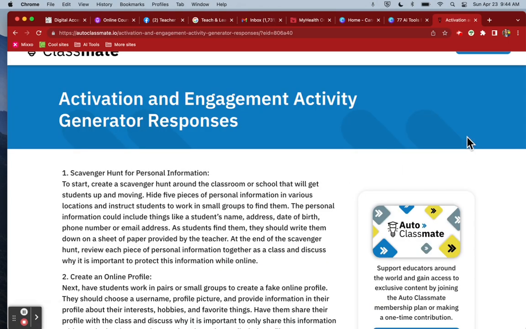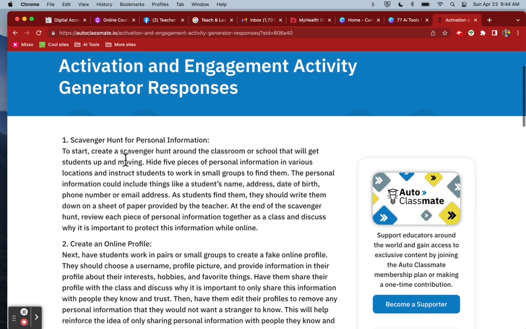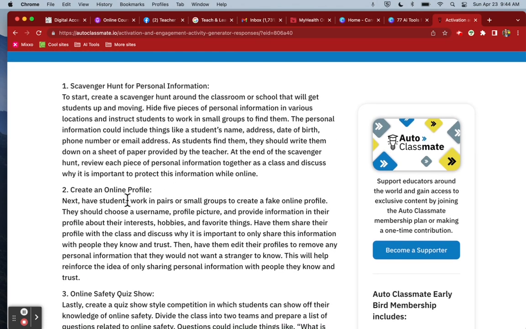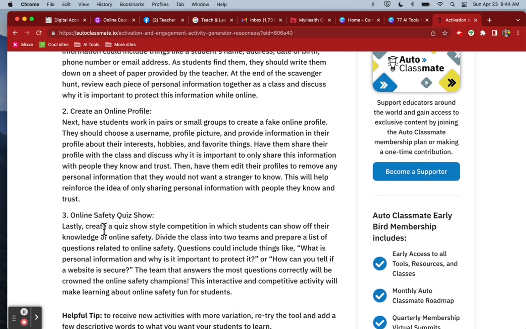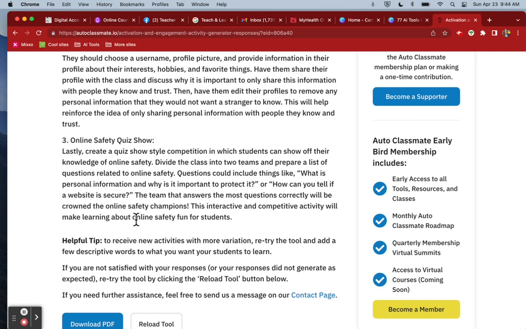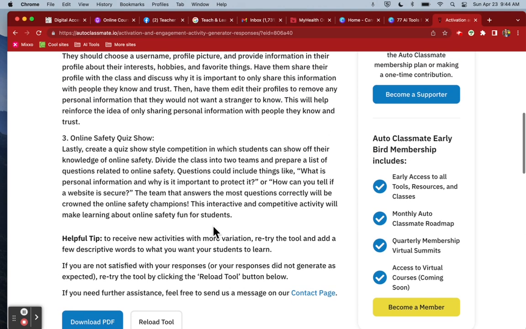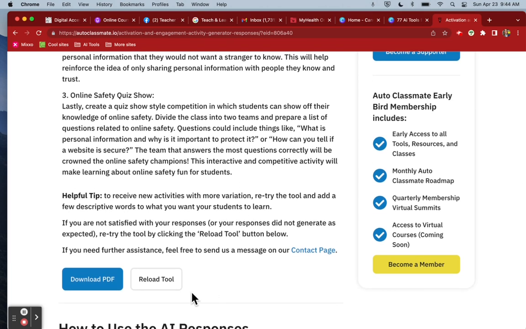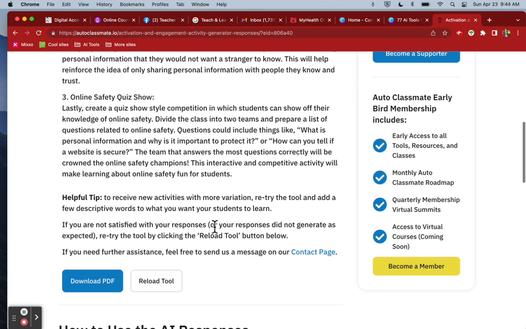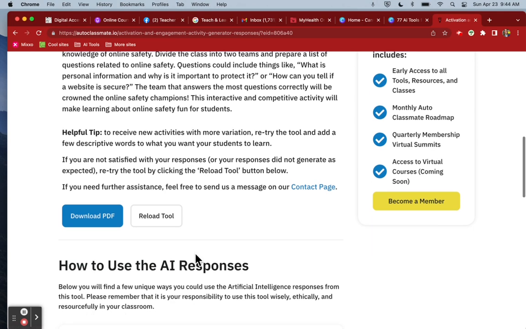So it came up with 3 activation or engagement activity suggestions. The first is a scavenger hunt. The next is having the students create an online profile. And then the third is creating an internet safety or an online safety quiz show. So you can go through and read the 3 activities that have been suggested. If you don't like what you see, or you want it to be tweaked or to add more specific information, give it some more context. So you'll just go back and start over. Or if you wanted to just try again, you click Reload Tool.